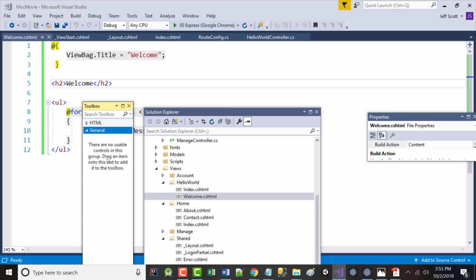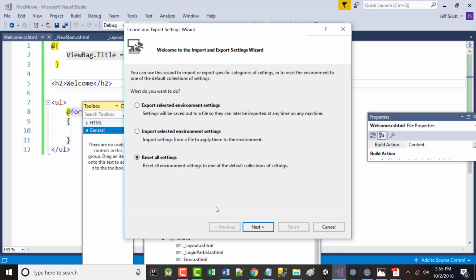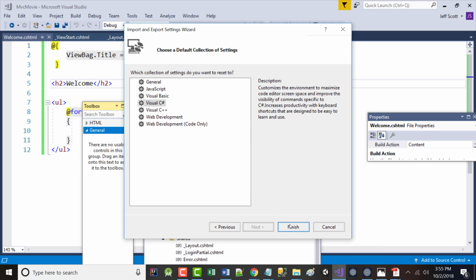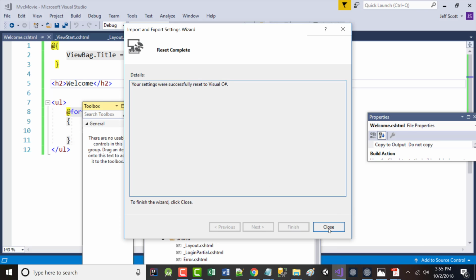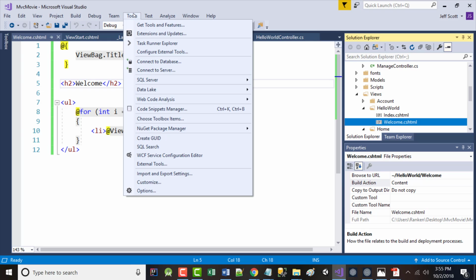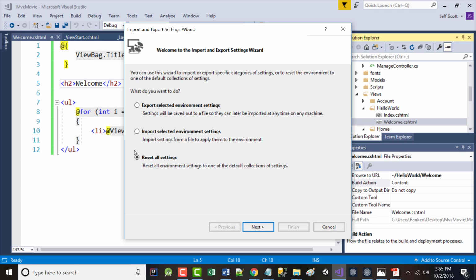I don't know if you know this or not, so if you do, I'm not trying to insult you. But if I go to Tools, and I go to Import and Export Settings, and I just say Reset all settings, next. I don't have to save these because that's a cluster. No, just reset them, next. For Visual C#, finish. Close. It put everything back again. Just kind of nice to know in case you ever do get screwed up. So again, it's just Tools, Import and Export Settings, Reset all settings. That's all.